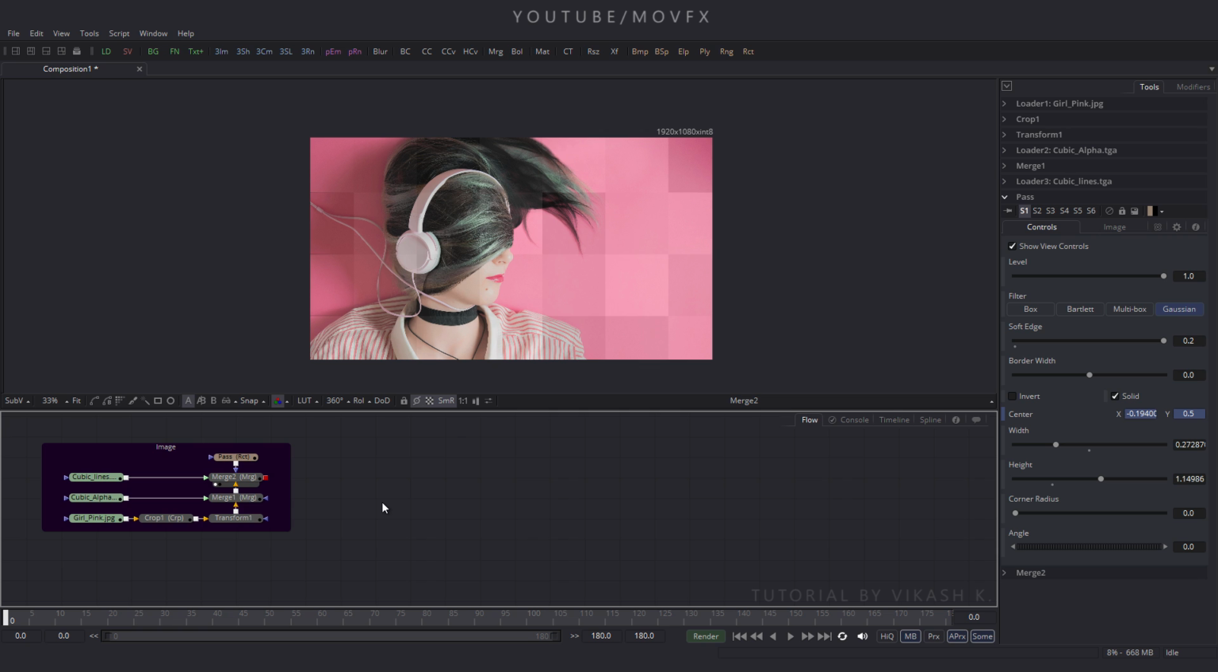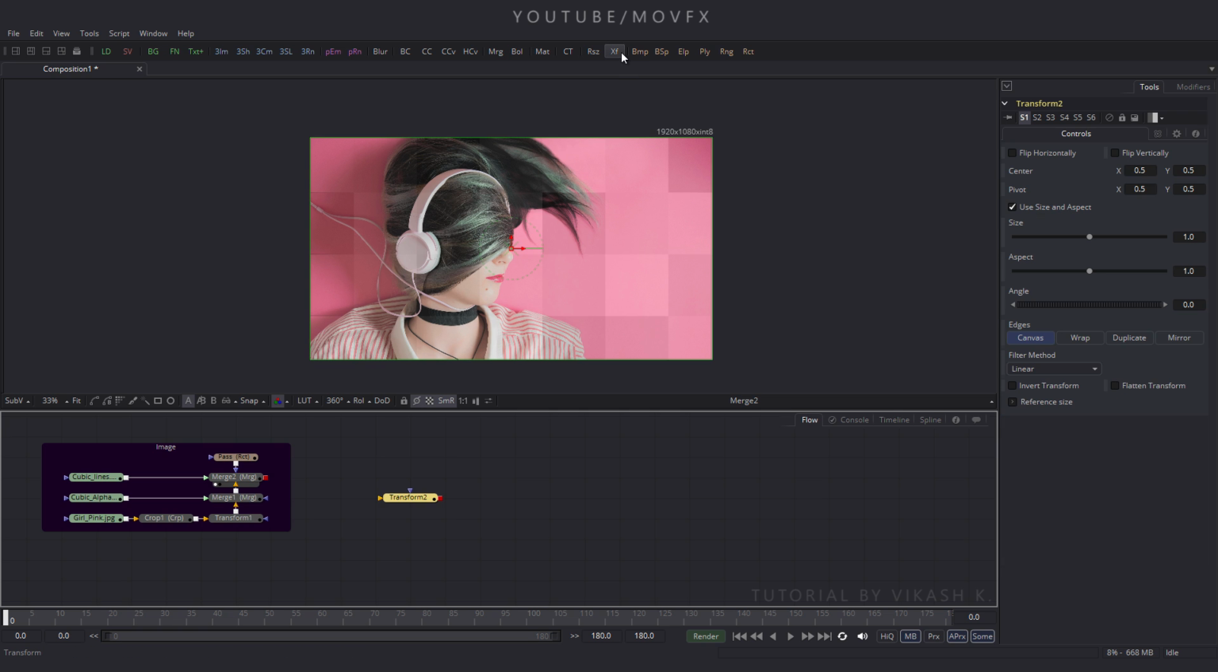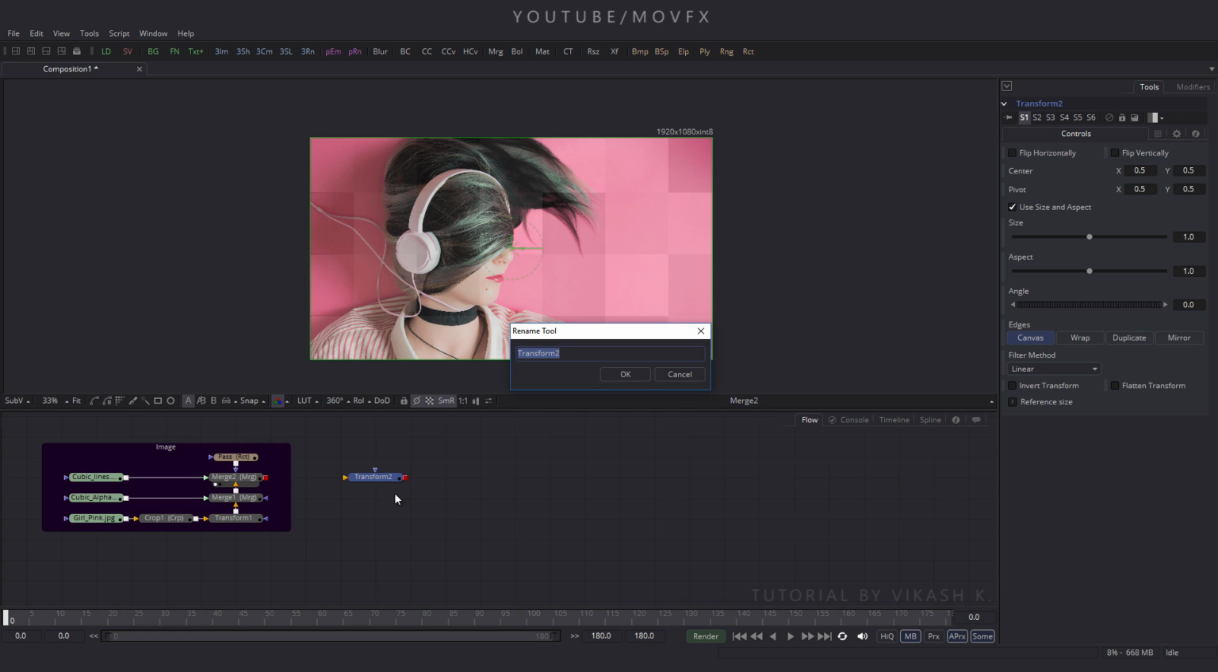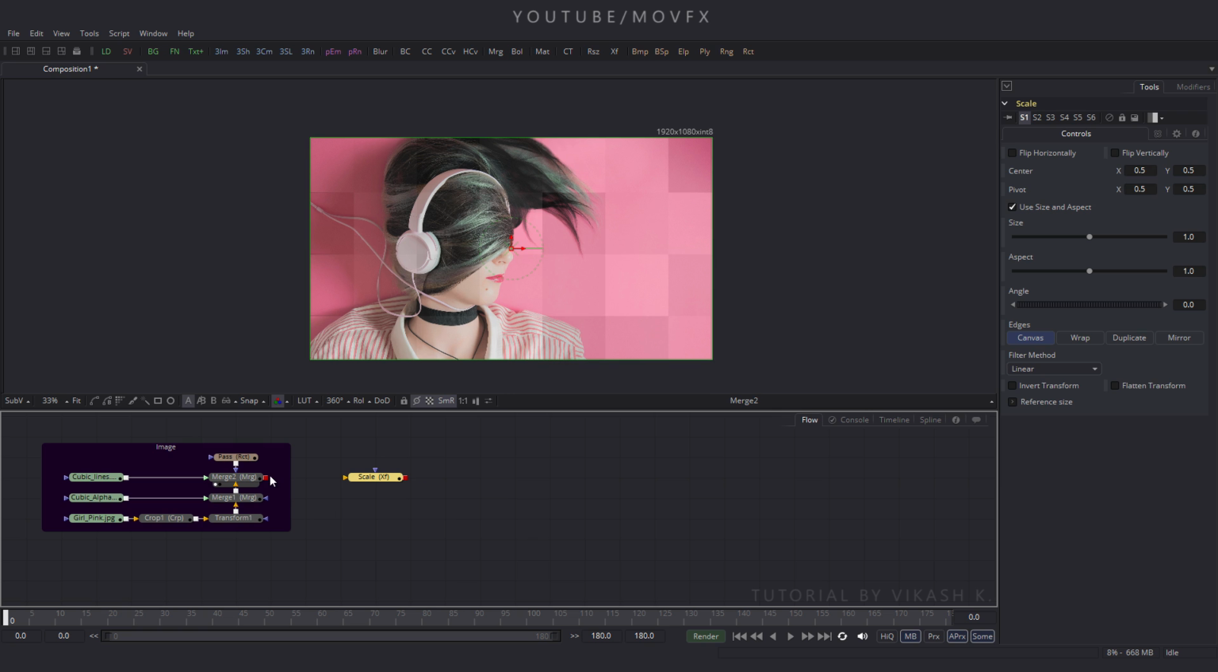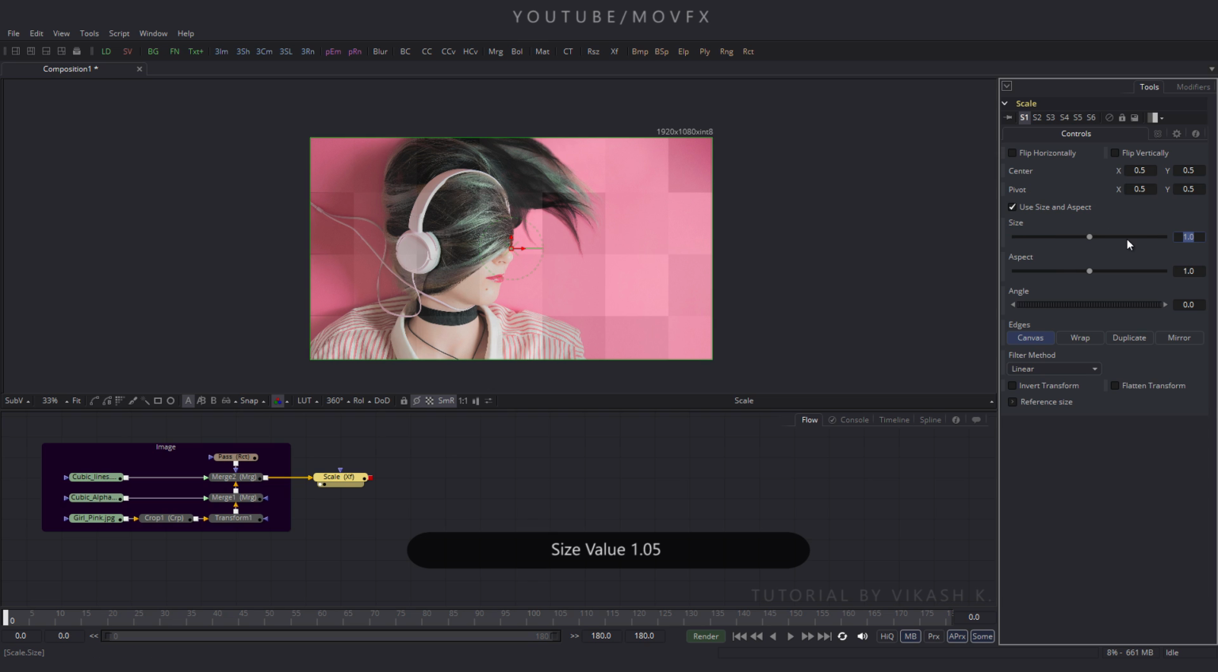Now we have to take a transform node, so click on XF and take a transform and rename this transform by pressing F2 and rename it to scale. Connect the output of this merge to this scale and drag this to the viewer. Then double click on this scale and increase the size of this scale like 1.05.